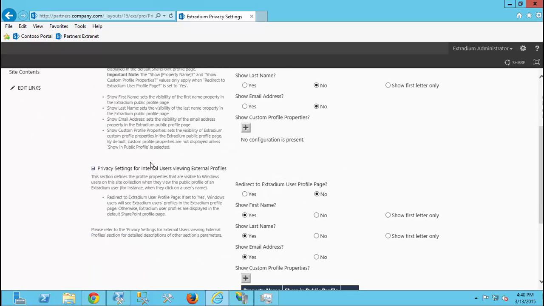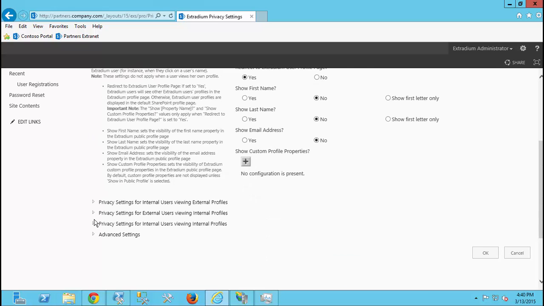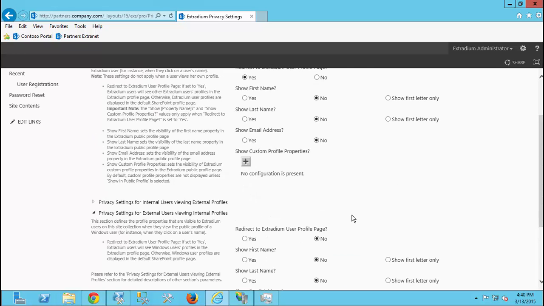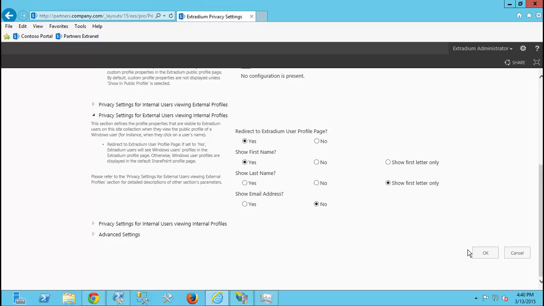For internal users, when they view external profiles, well, they might actually see both first name, last name, and email. That sort of makes sense. Now, when external users view internal profiles, again, we are going to actually redirect them to the user profile page, but we'll only maybe just show the first name and initial of the last name, and then not show the email address.